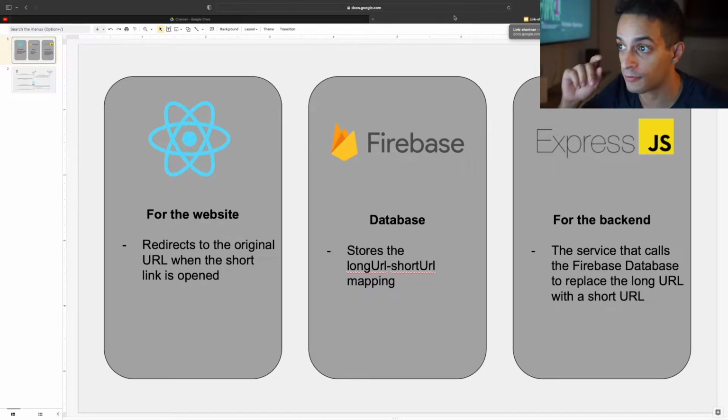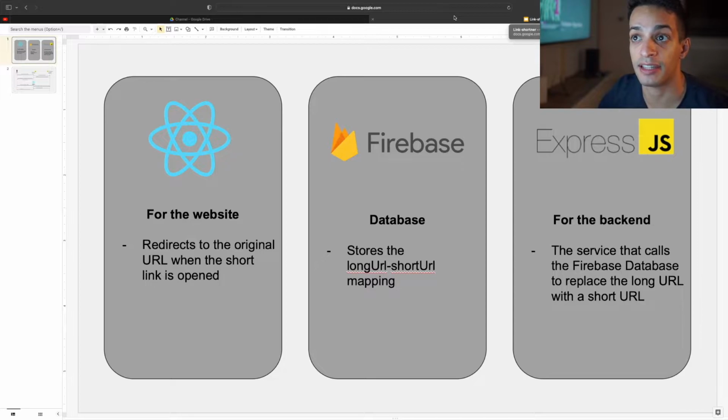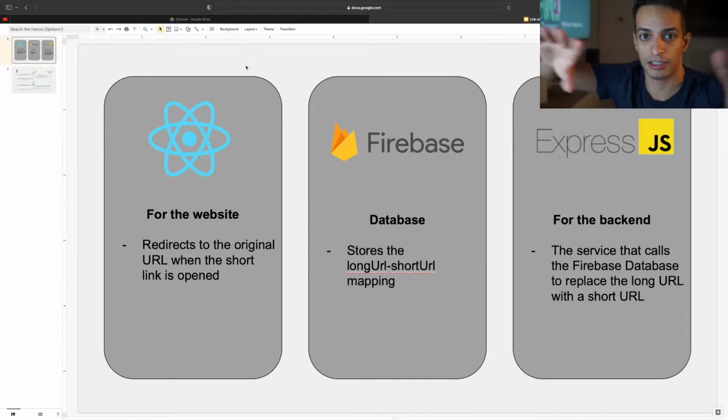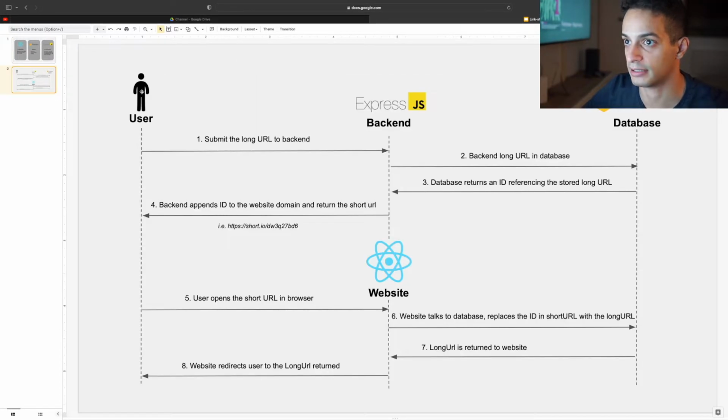We're gonna be using the following tools. We're gonna be using ReactJS to make the website that will do the redirection. We're gonna be using Firebase Firestore database to just store the long URLs and generate the identifiers for them. And then we're going to use Express.js to create the endpoint that's going to be taking the API calls to make the short URLs. And the way everything here is going to be organized, it's going to look like this.